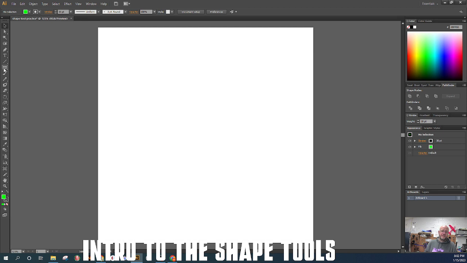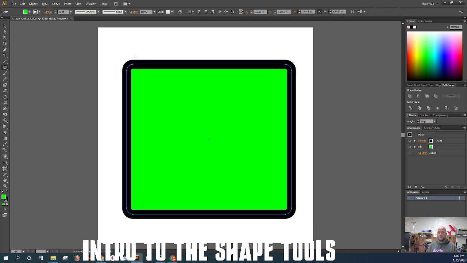Let's go ahead and look at our second one, which in this case is the rounded rectangle tool. And we're going to just drag again. You'll notice as I drag out, there's an obvious change. Our corners are not sharp and pointy. They are in fact rounded. When I let go, you'll notice that it has rounded those corners.